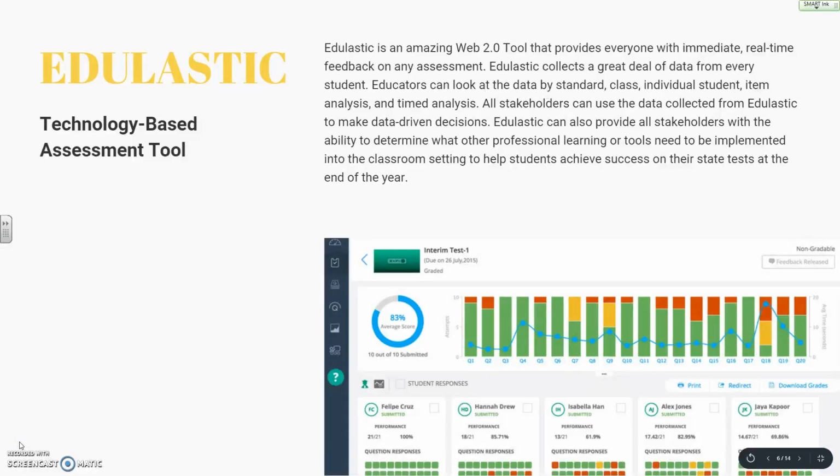The first tool I'll be sharing with you is called Edulastic. Edulastic is an amazing Web 2.0 tool that provides everyone with immediate real-time feedback on any assessment. Edulastic collects a great deal of data for every student. Educators can look at the data by standard, class, or individual student. They can do item analysis, or even look at the time analysis, which is great for students that like to rush through or Christmas tree tests.